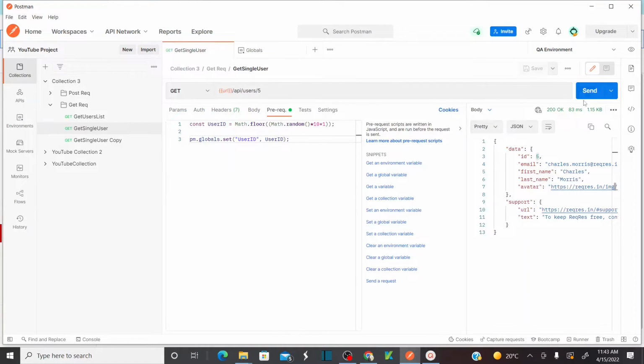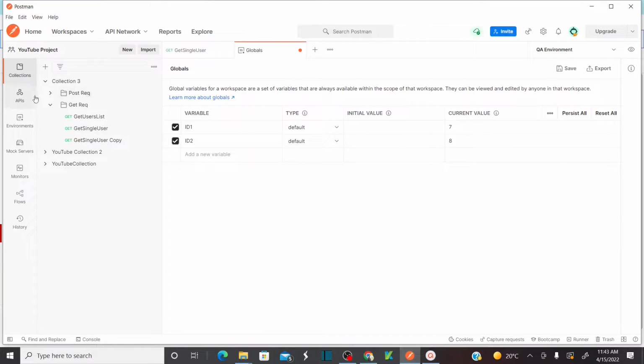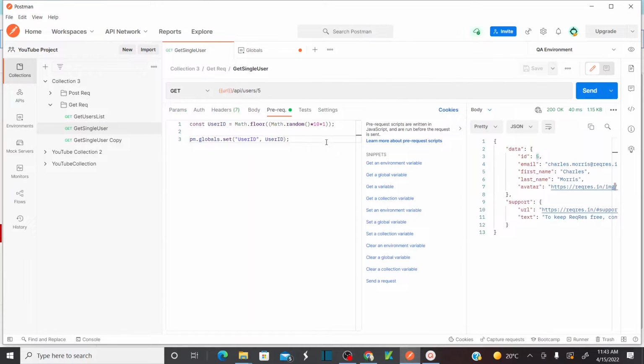Let me send the request one more time. Let's go back to here again. If you see, this time it generated a random value 9, and that is stored in a variable called user ID, right? So now let's remove this again. So now we are generating a random value, but I want to use this user ID global variable in the URL.